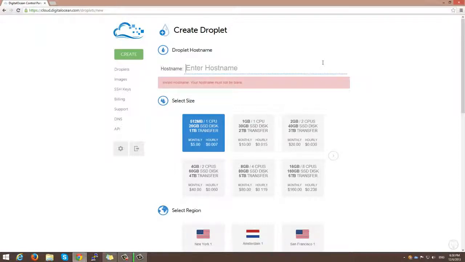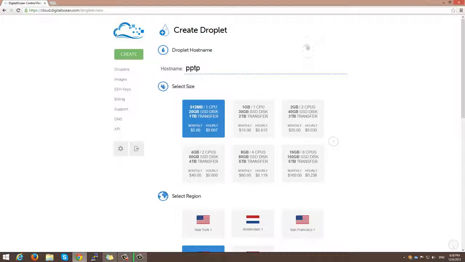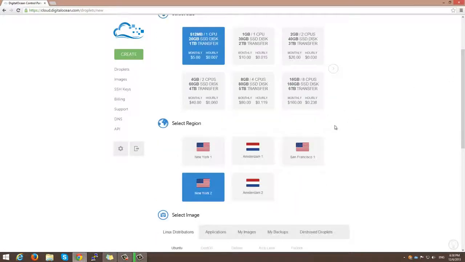So today I'll be focusing on PPTP, and it's another kind of VPN, different from OpenVPN. Just trust me. Anyways, it's a little less secure than OpenVPN, but it is also faster and uses less CPU resources, which is very good. This is something you want to have when you're really low on resources. So I'm going to select the 512 megabyte plan.